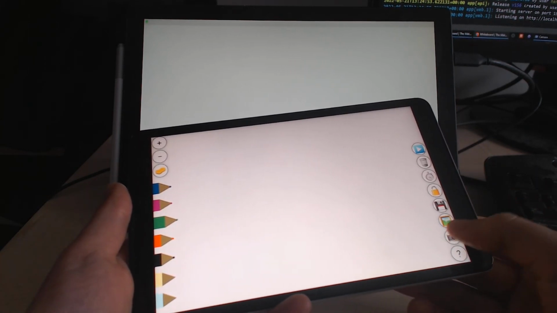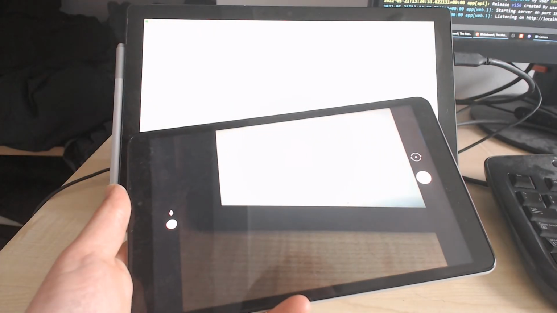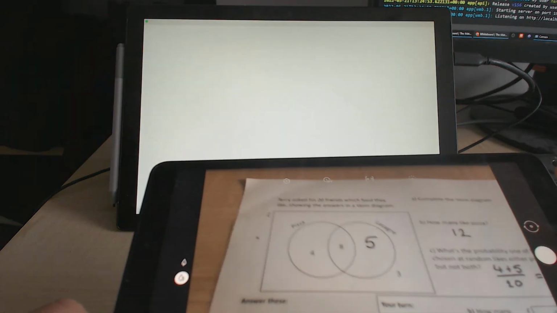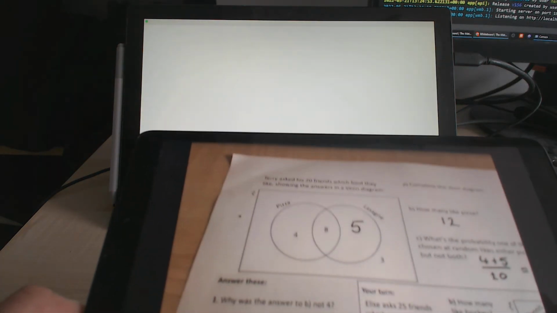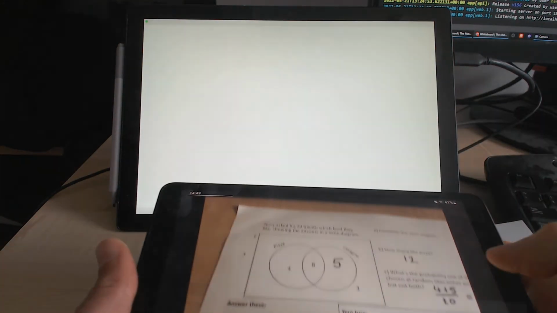Best of all is being able to take photos of students' work and throwing them on the screen nice and quickly. We're going to use the camera button. This could be on your phone or on your tablet. Let's find something we want to take a photo of. We're going to press OK.